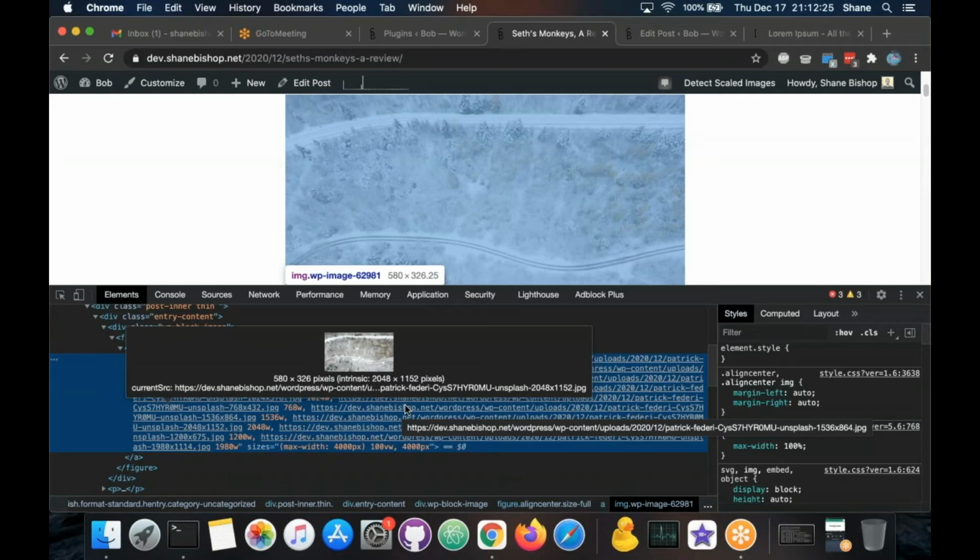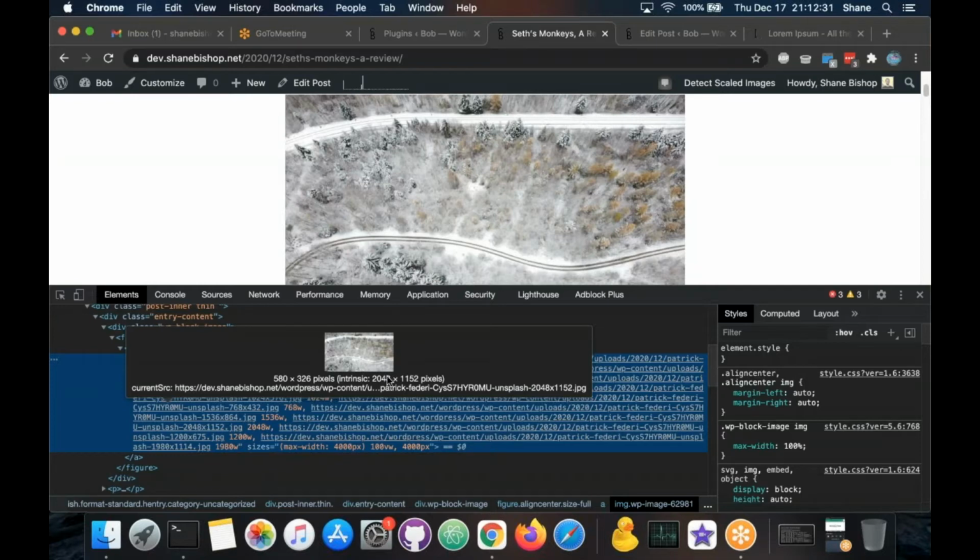There's twice as many pixels on my screen as a normal computer would have. So it's going to use a little bit bigger image just to make it look nice and crystal clear. And it looks nice and crystal clear. I tell you what, it looks pretty.